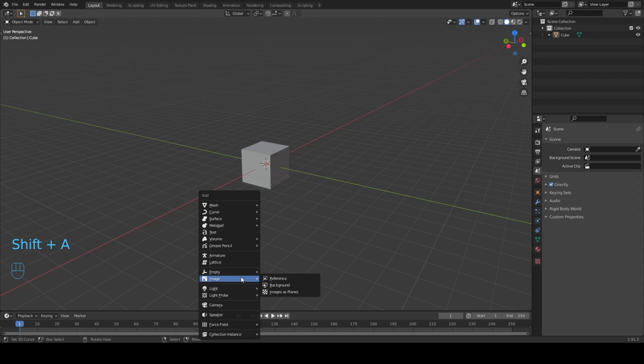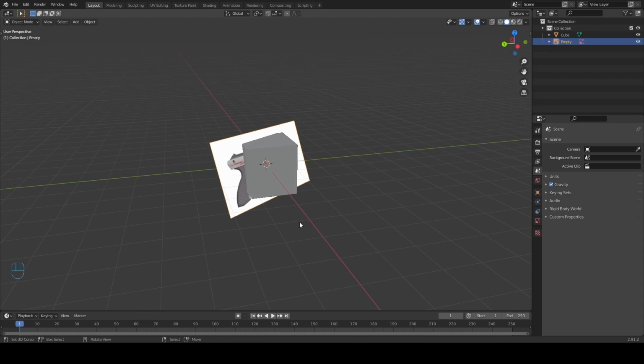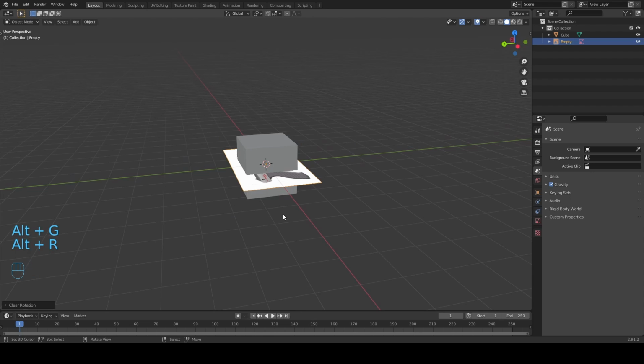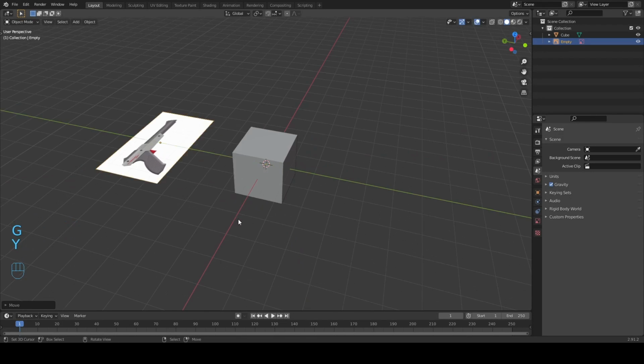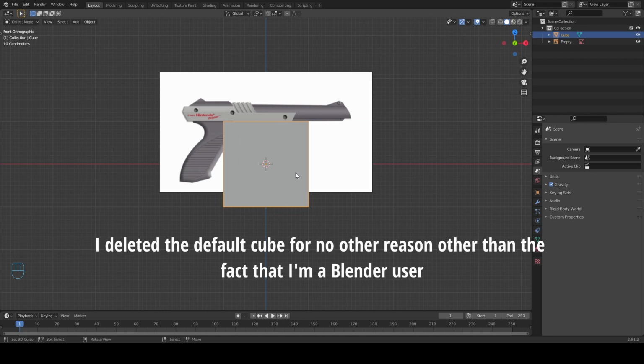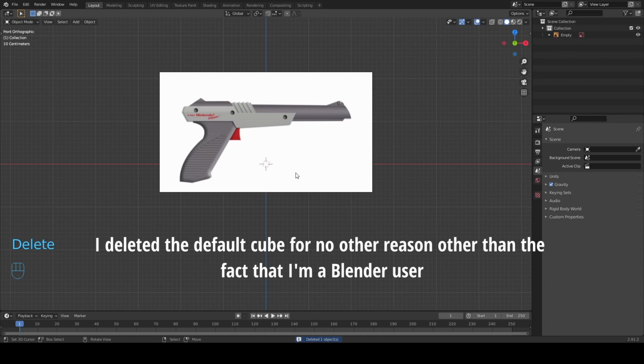So I'll add one by pressing Shift A. And the image is rotated all weird. I can fix this by pressing Alt R, which can clear any object's rotation. After setting up the image, I deleted the default cube for no other reason other than the fact that I'm a Blender user. Now we're ready to start modeling.